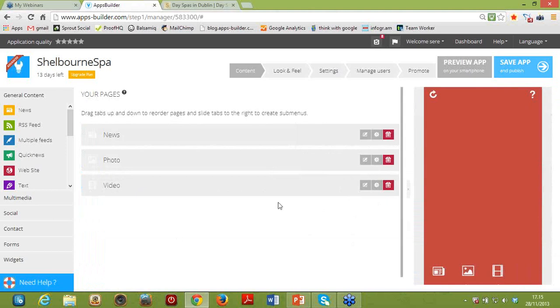Okay. As you can see in the central panel, we now have 3 pages. These are the 3 pages that I previously added during the wizard. I'm going to delete these pages because I want to add a new page from scratch with you right now.